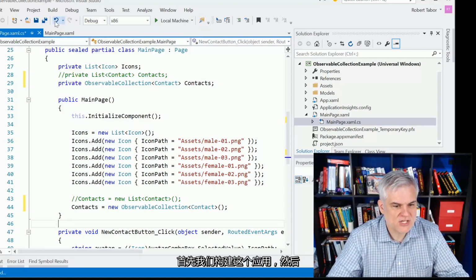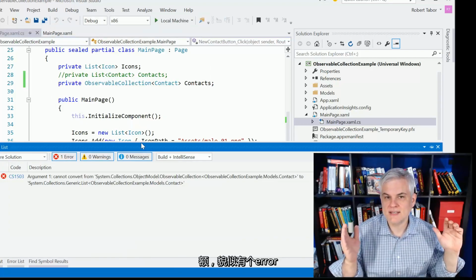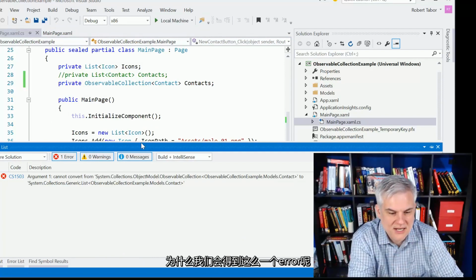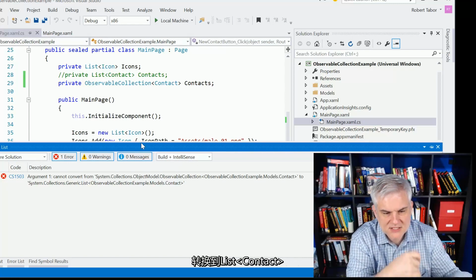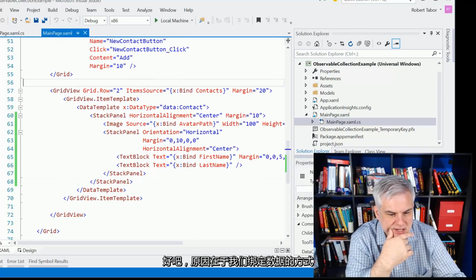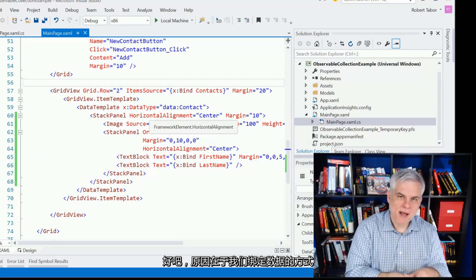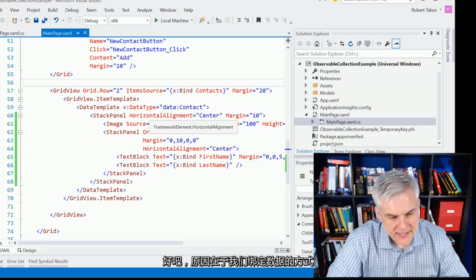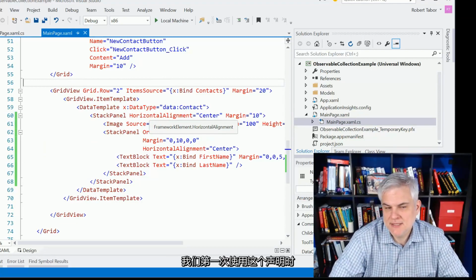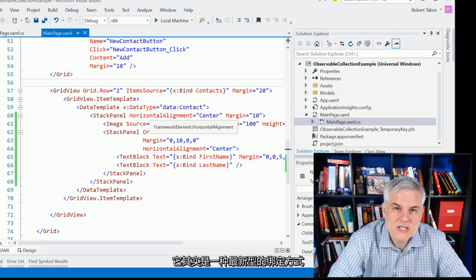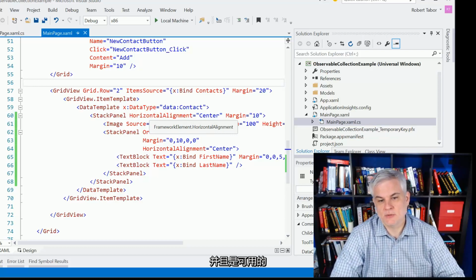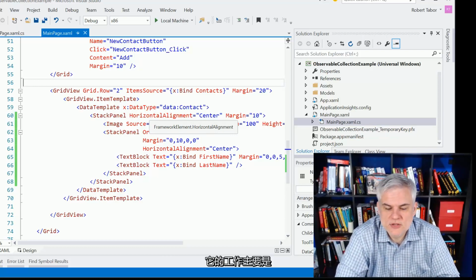Let's build the application, and we get an error. Why do we get an error that we cannot convert from observable collection of contact to a list of contact? Well, the reason is because of the way that we're binding to our data. You can see that we're using x:Bind statements. I didn't really say much about x:Bind when we actually started using it. It's actually the newest binding statement that's available. It was just introduced with the Universal Windows Platform.